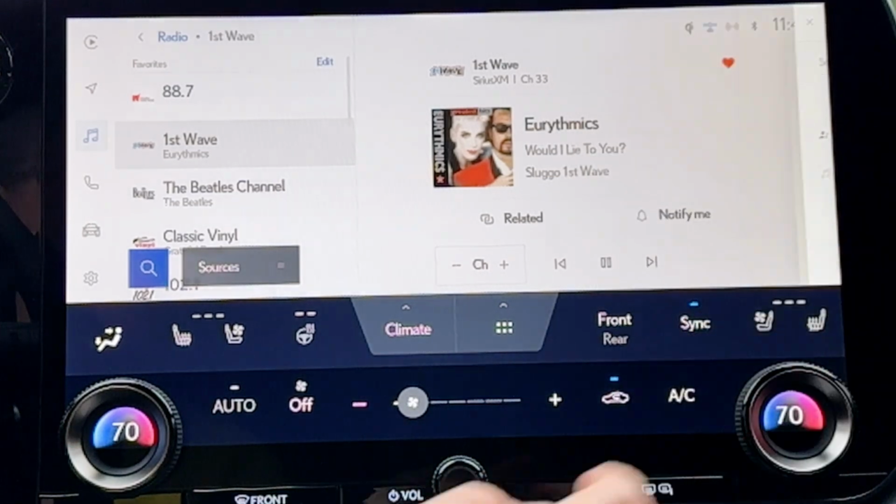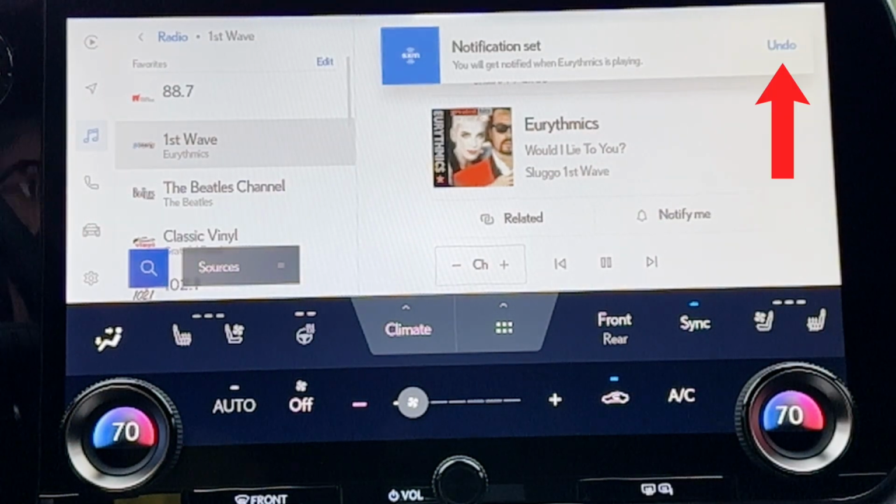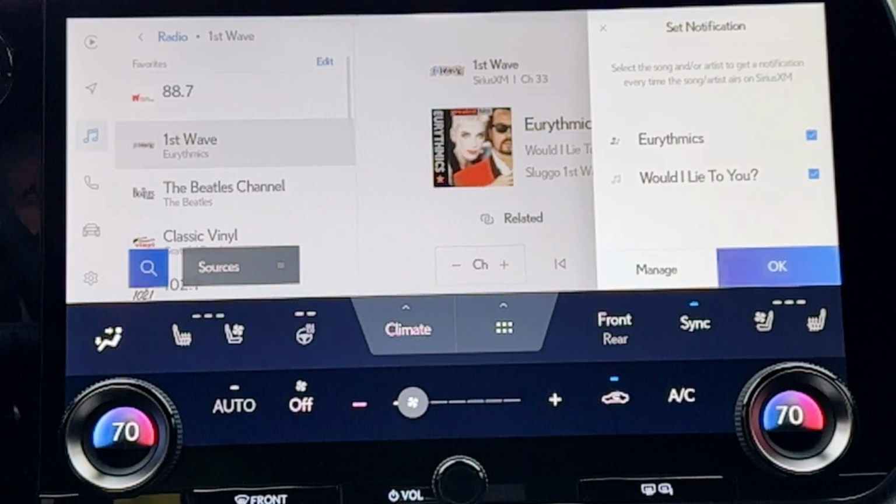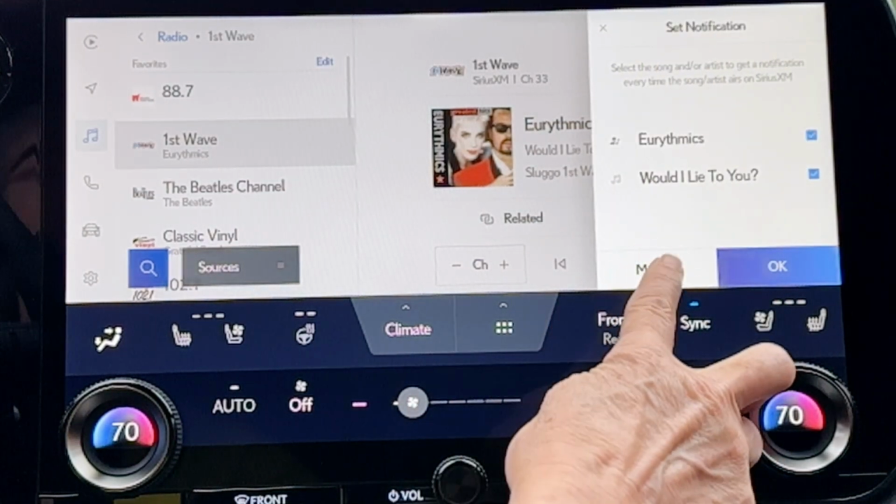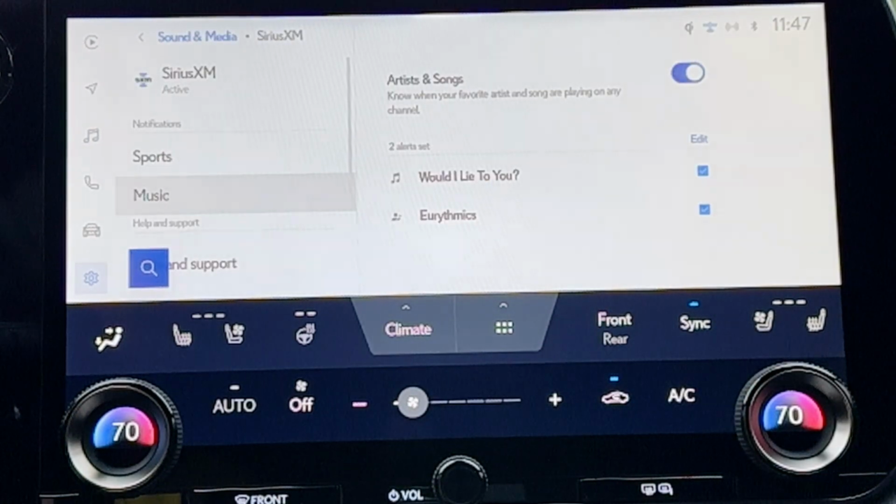You can click OK to save. You can undo if you feel like you've made a mistake. Or if you select Notify Me again and come to Manage, that shortcuts you to the SiriusXM settings in your main settings menu that are located in Sound and Media.